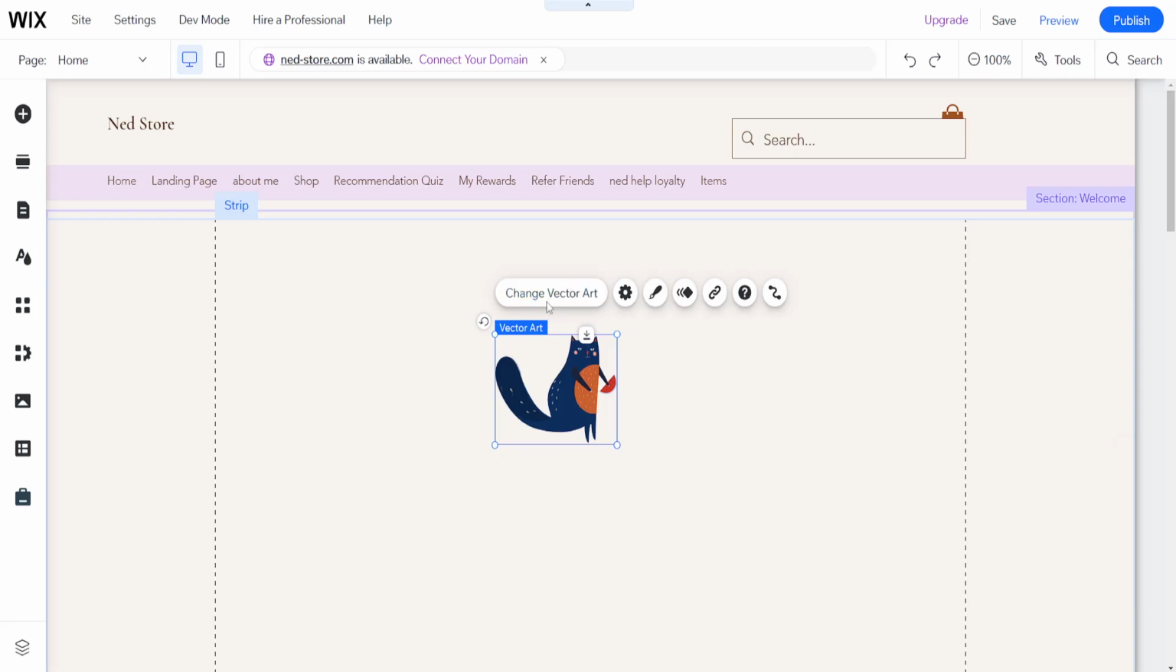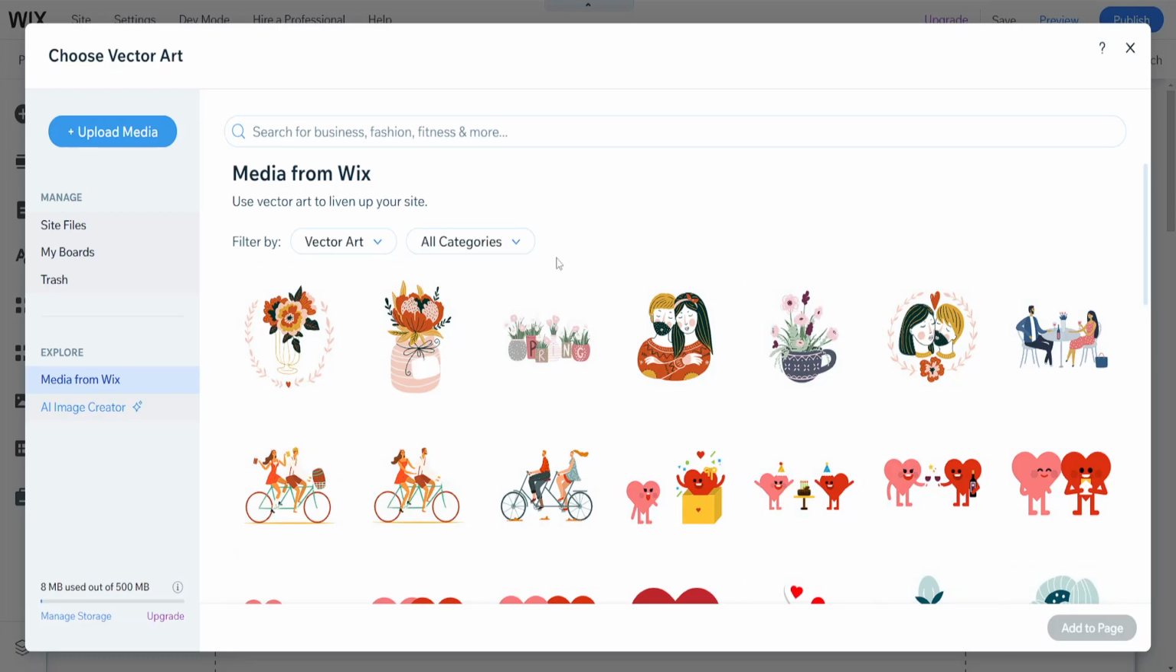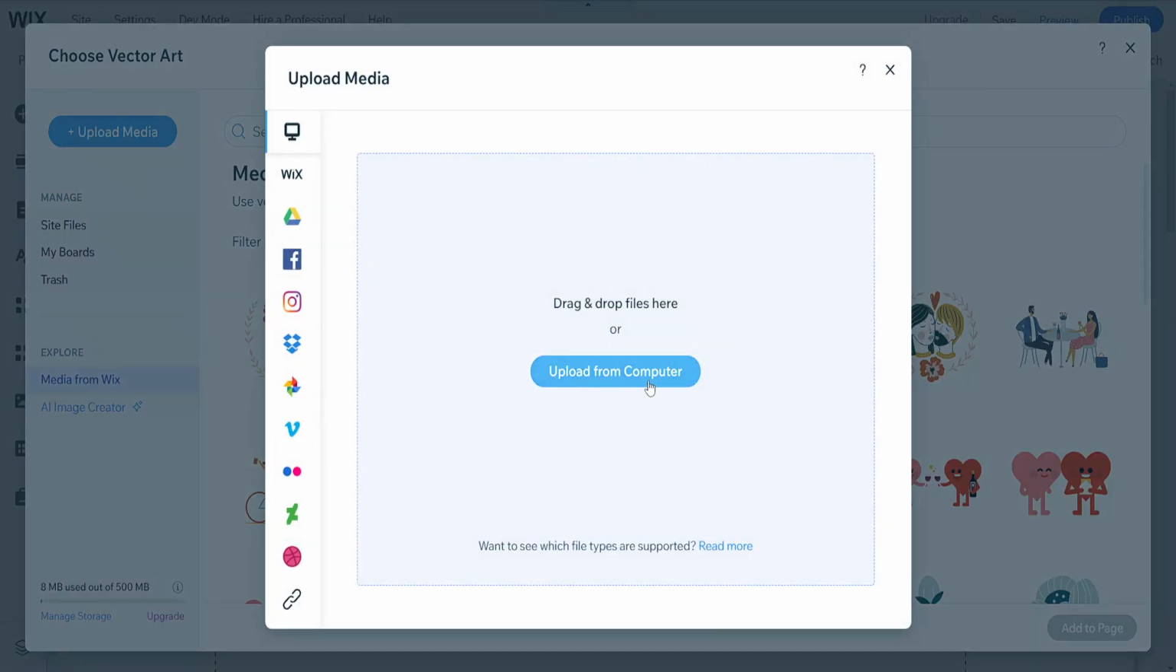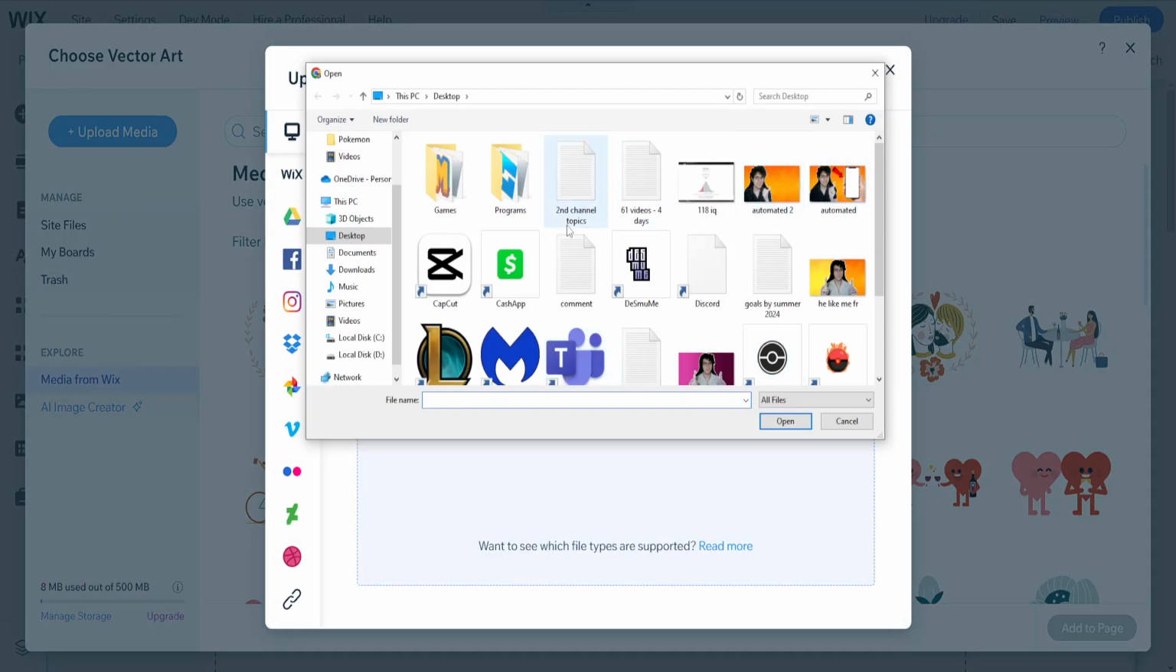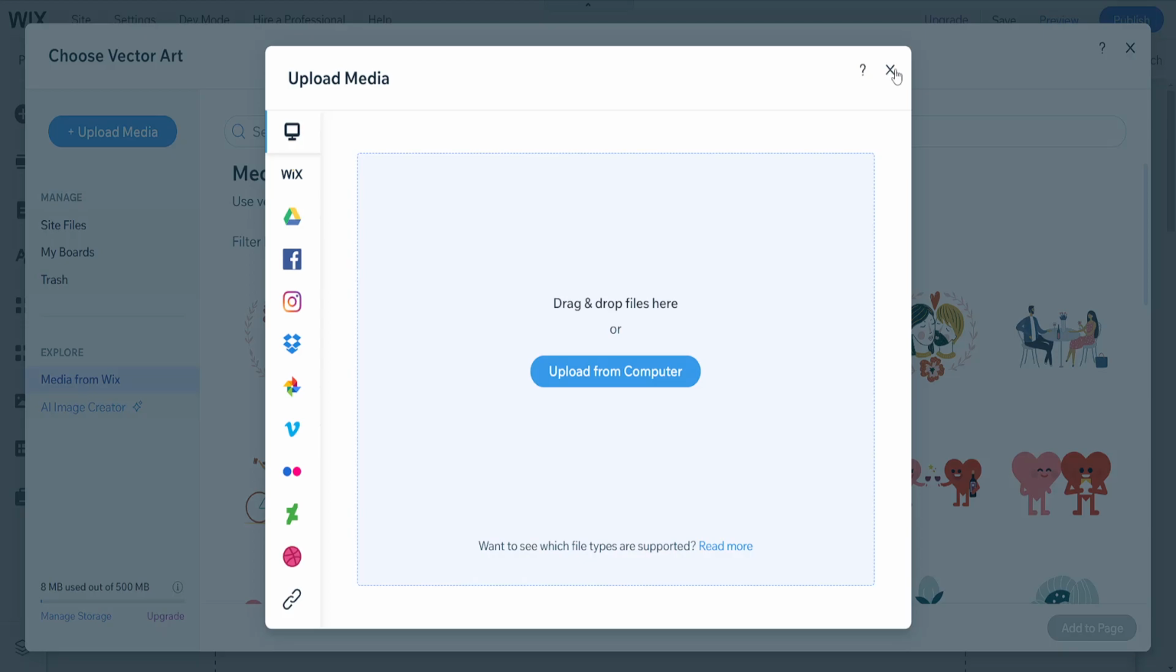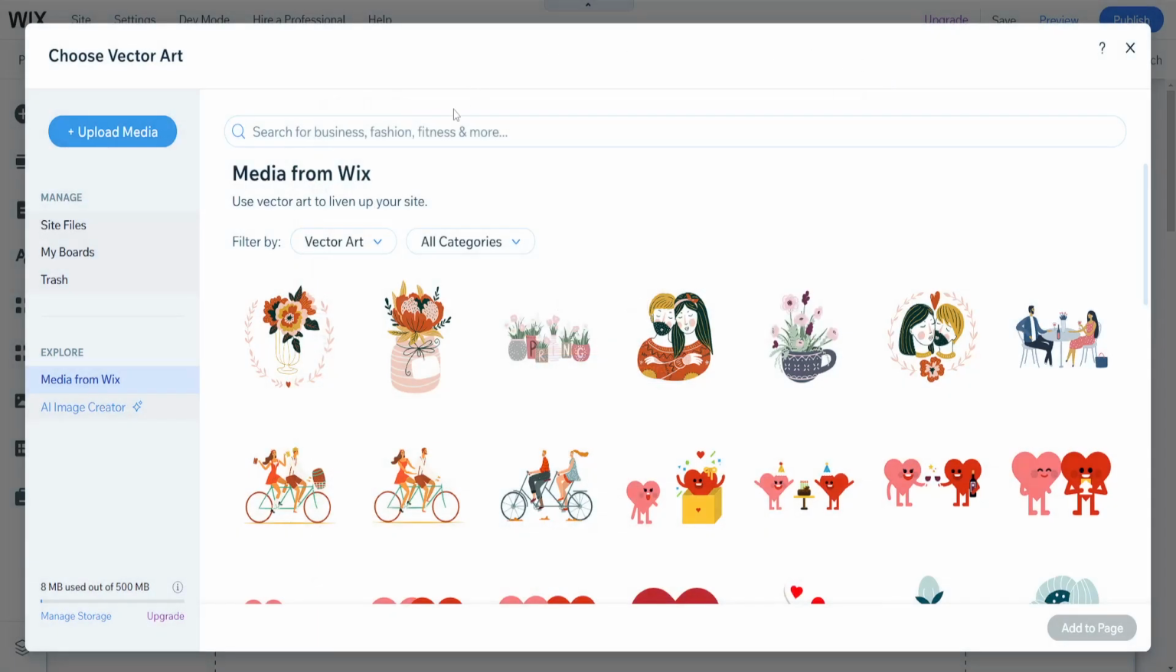vector art here. It's going to load a new menu where we can choose other vector art or we can upload media here, and we can upload directly from our computer, and we have to choose the vector art that we want to upload and just click on open here. So that's how you do it. That's how you add vector art to your Wix website.